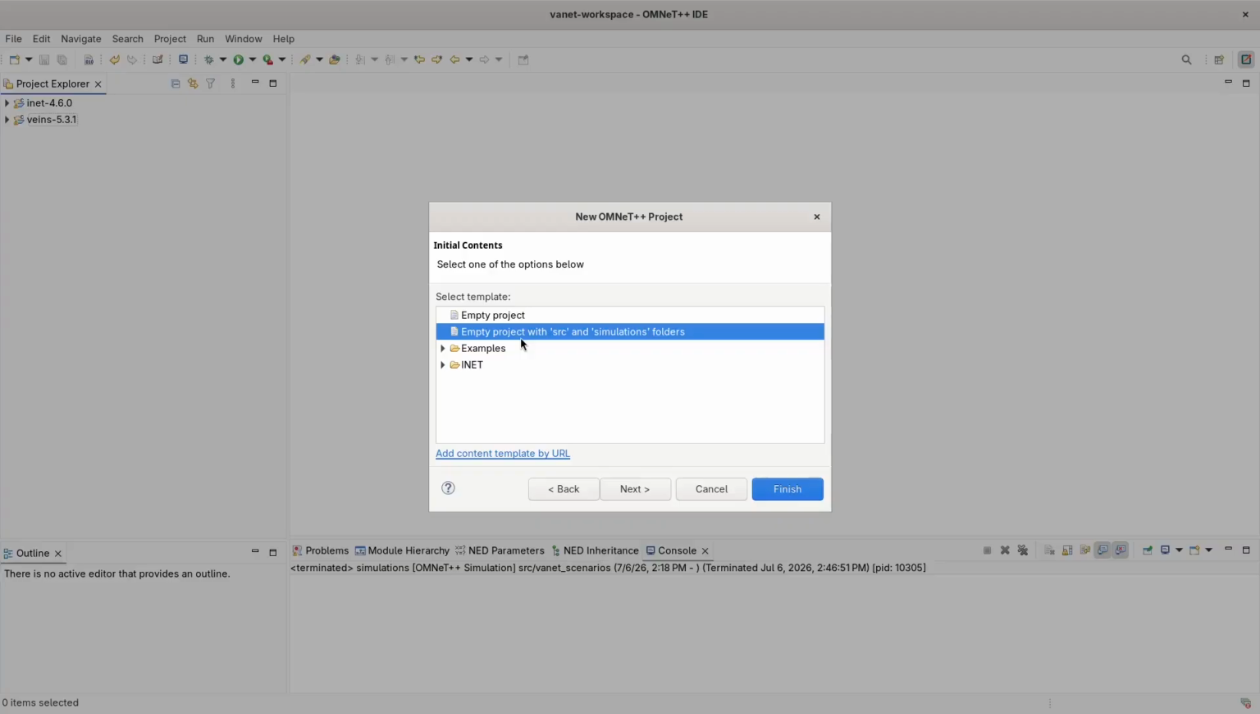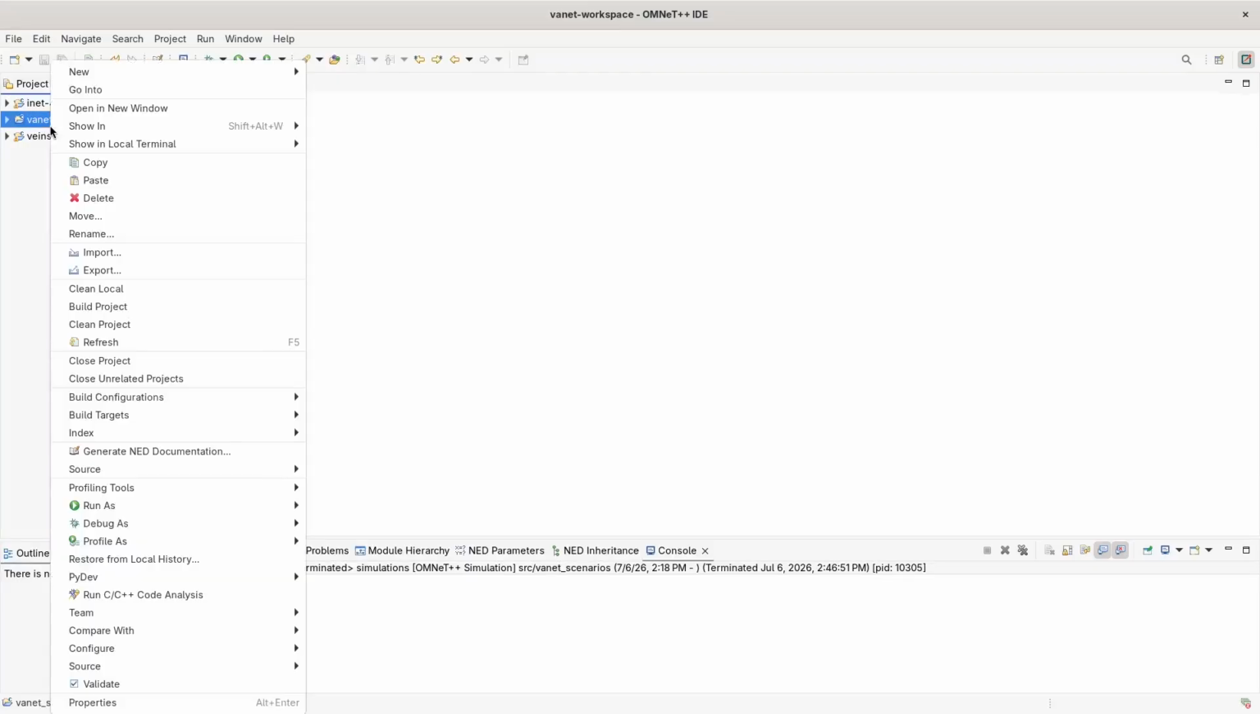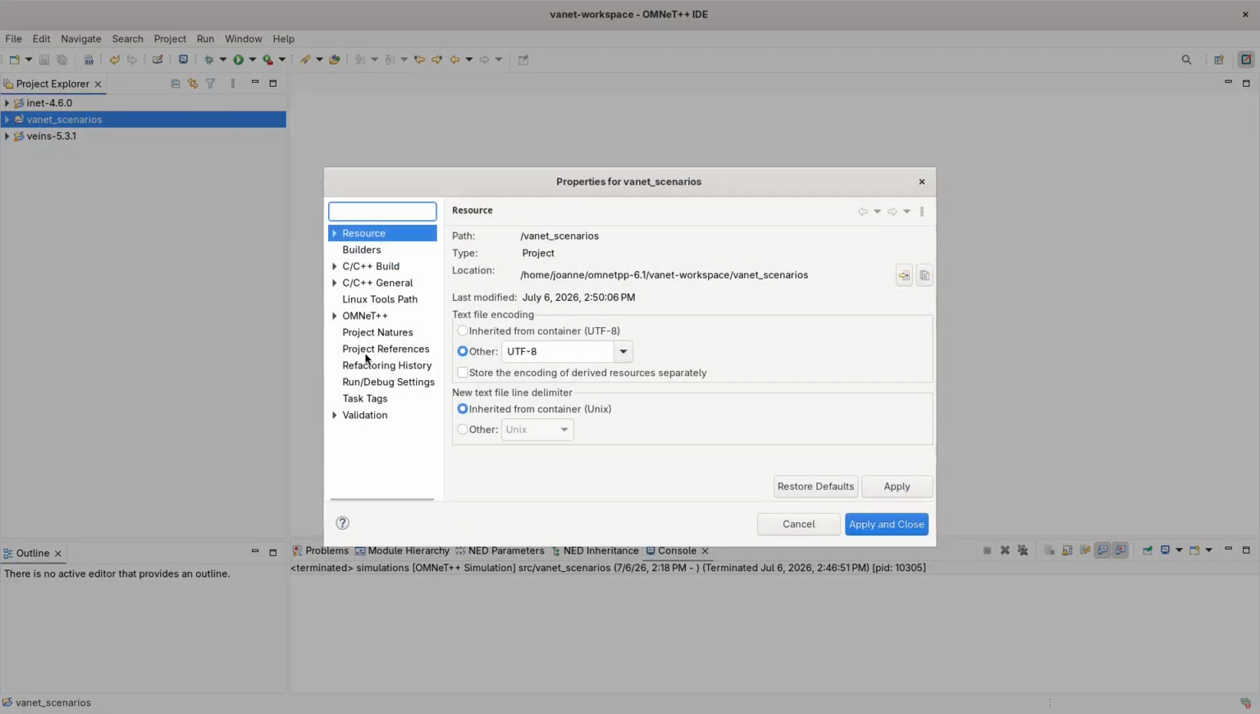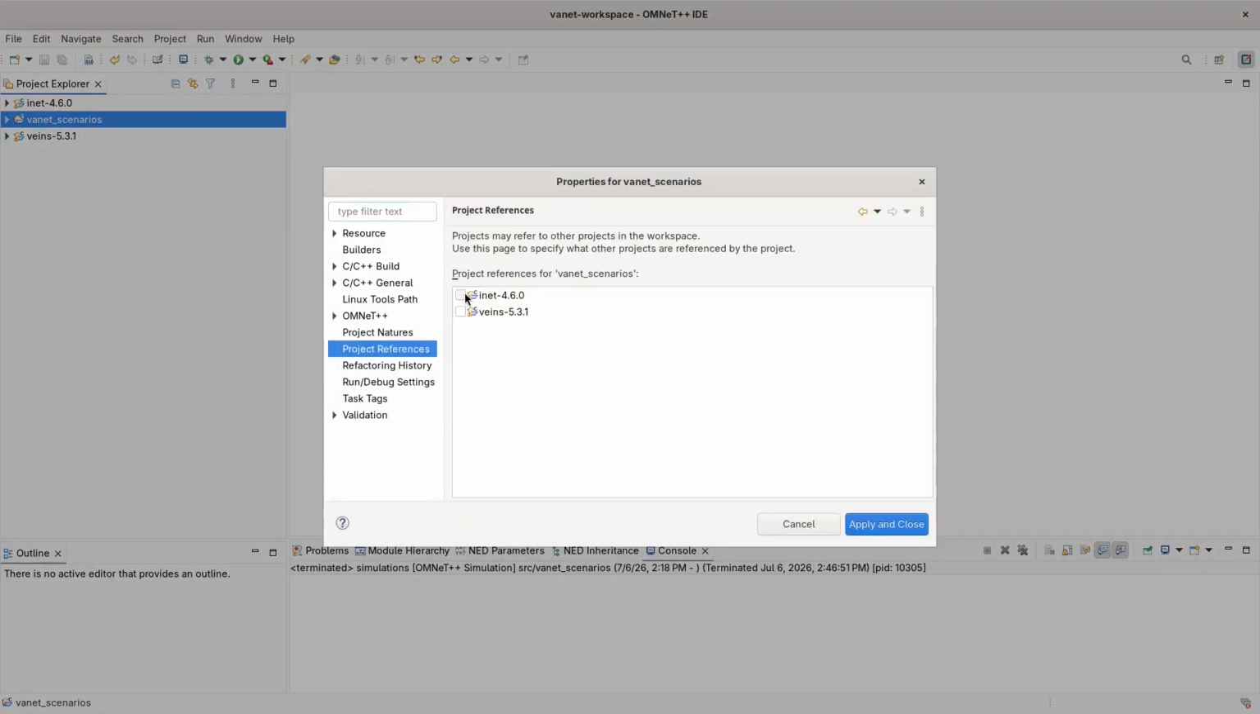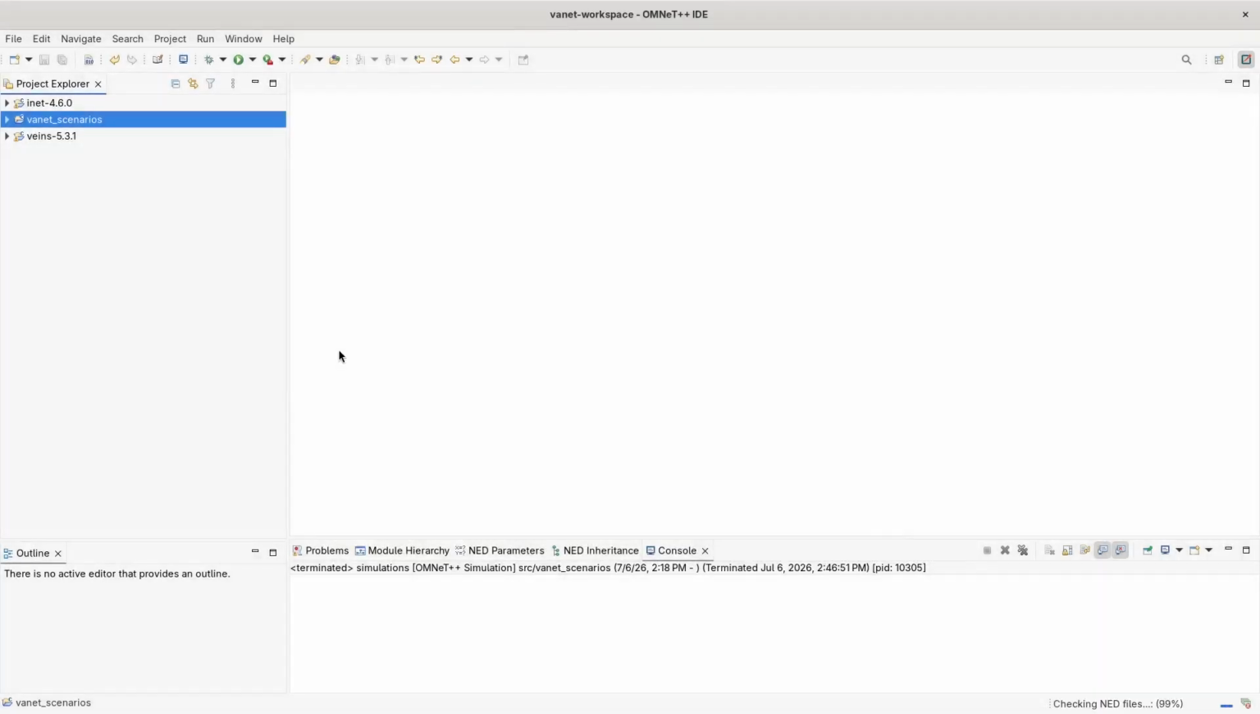This way we have our C++ modules go into the source, and the network definitions and run configs go into simulations. Now, right-click the project, go to your properties, and go to project references and make sure INET and vanes are checked. Then we can apply and close.